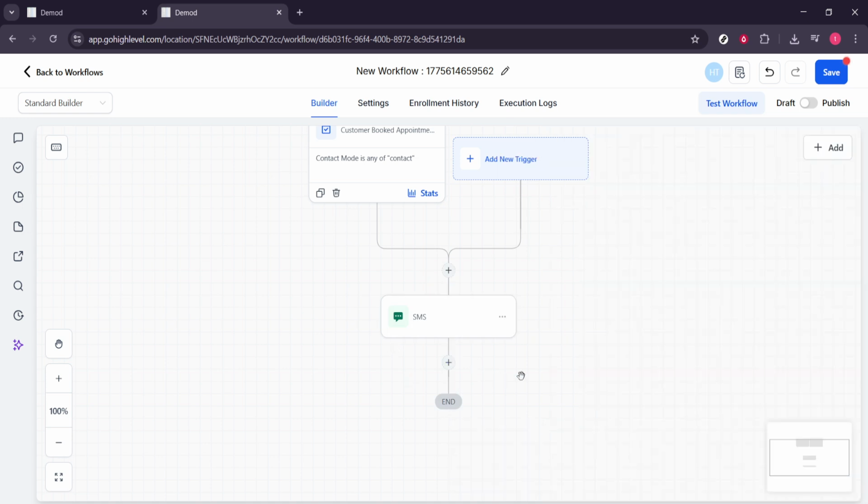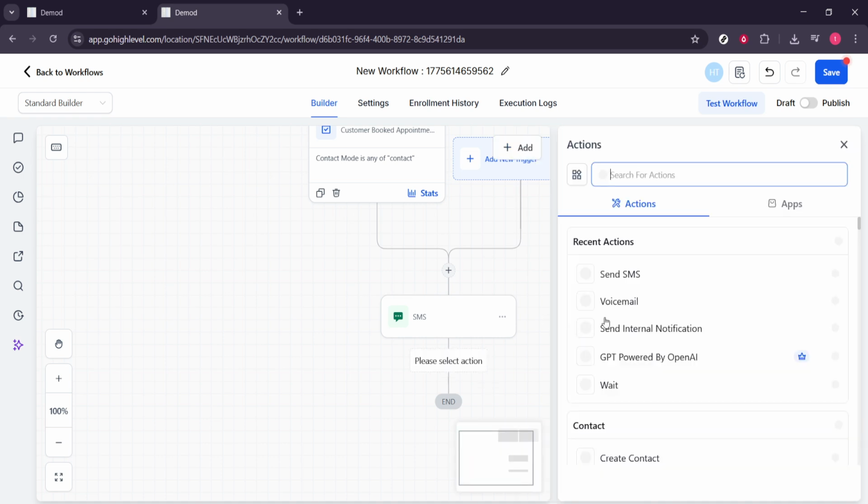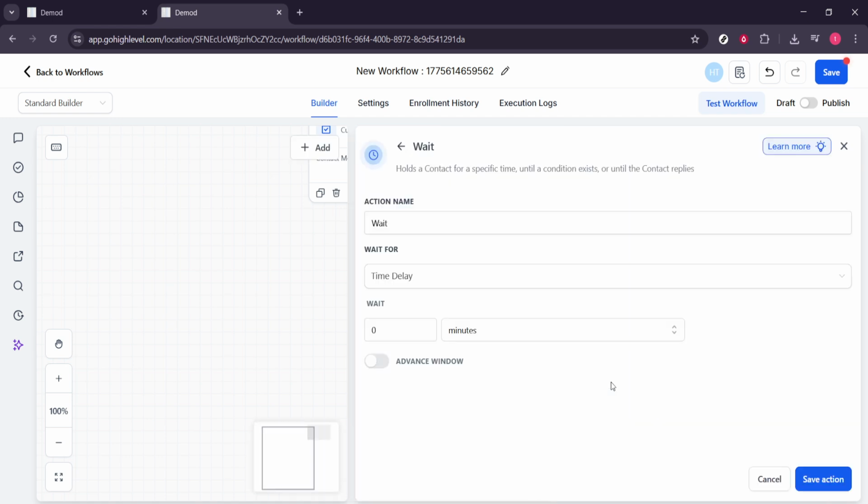We'll add a tiny pause to make the sequence easier to read in logs and timelines. Click the plus icon again to add another action. Type Wait in the search and select Wait. Enter 1 in the duration field. The default unit is typically minutes, which is perfect for quick validation. This brief delay separates your immediate SMS from anything else you might stack later, helping you see the order of operations at a glance. Click Save Action.